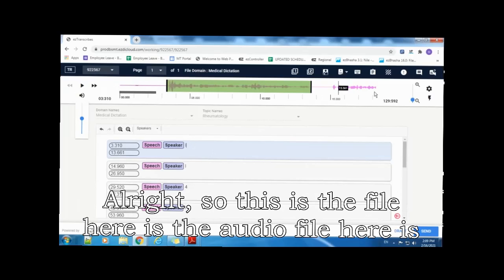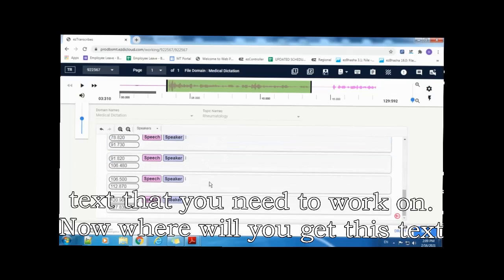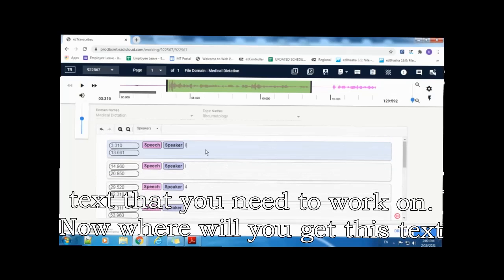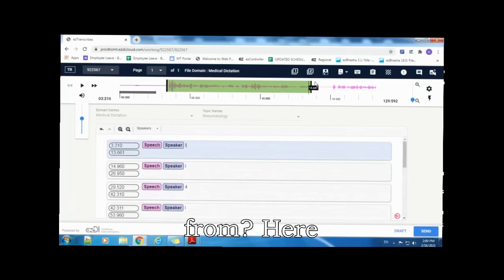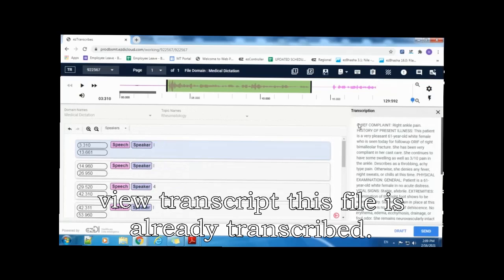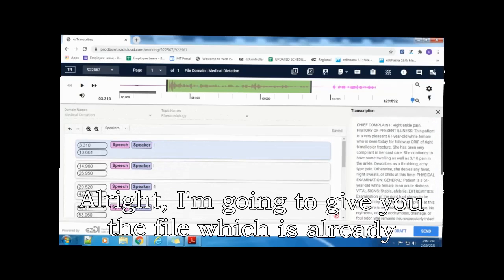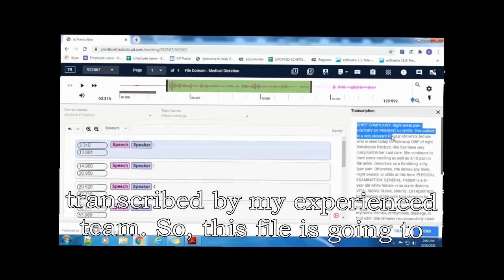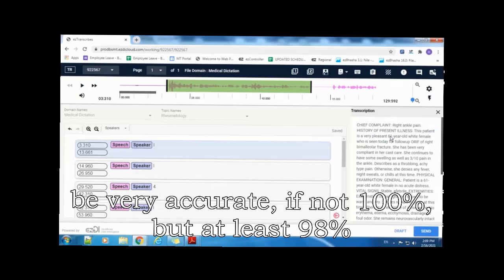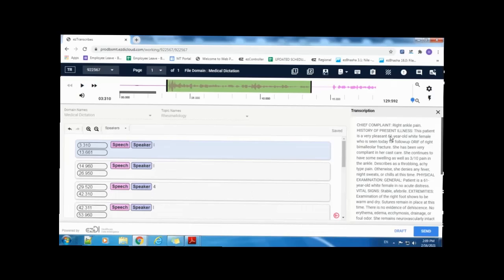Here is the audio file. Here is the text that you need to work on. Now where will you get this text from? Here, view transcript. This file is already transcribed. I'm going to give you the file which is already transcribed by my experienced team. So this file is going to be very accurate, if not 100%, but at least 98%.